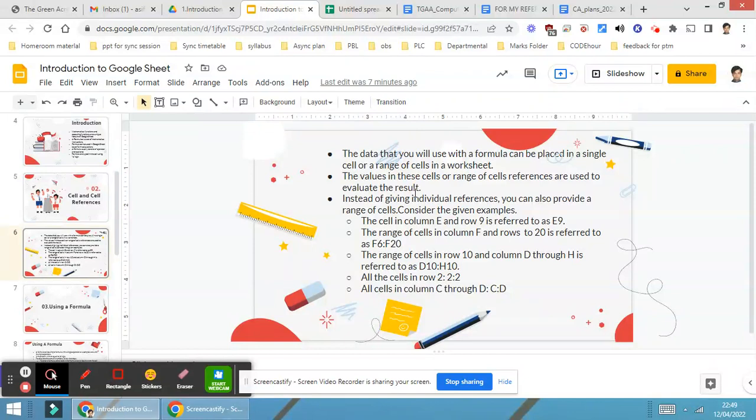There are many ways of inserting the data. I can insert the data in a single cell or I can insert the data in multiple cells. The values in these cells or range of cells references are used to evaluate the result. That means whatever data we are putting and whatever formula we are using, depending upon the data and the formula that we are making use of, the result of the formula will come out. Instead of giving an individual cell, you can provide a range of cells.